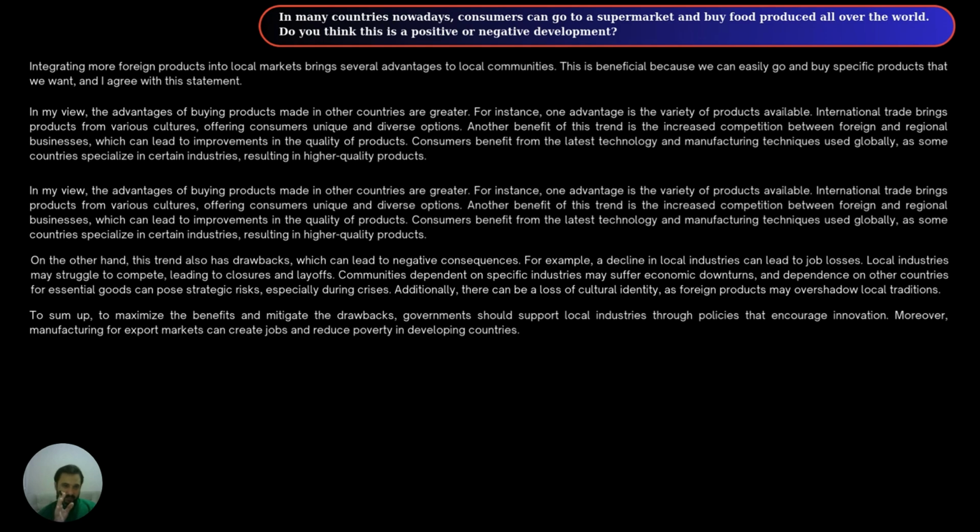On the other hand, this trend also has drawbacks, which can lead to negative consequences. For example, a decline in local industries can lead to job losses. Local industries may struggle to compete, leading to closures and layoffs. Communities dependent on specific industries may suffer economic downturns, and dependence on other countries for essential goods can pose strategic risks, especially during crisis. Additionally, there can be a loss of cultural identity as foreign products may overshadow local traditions.